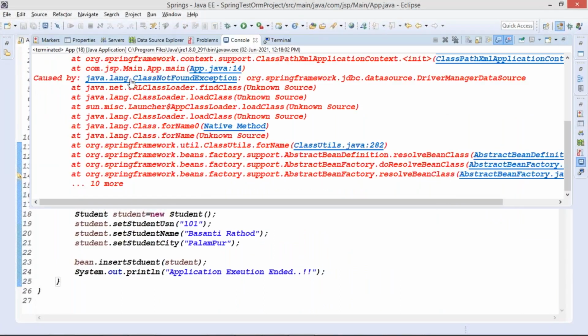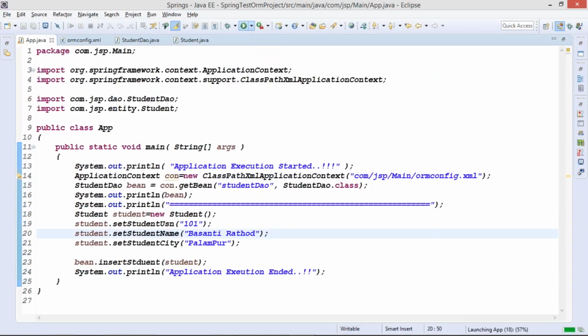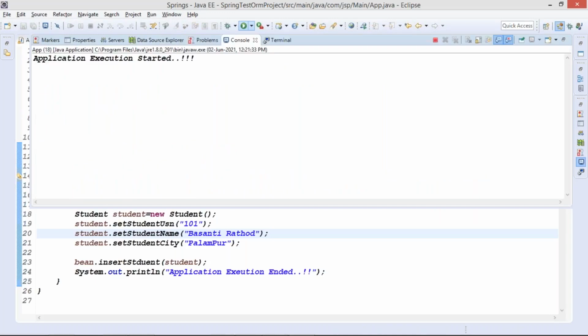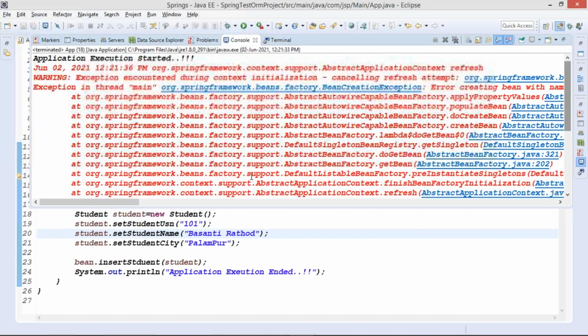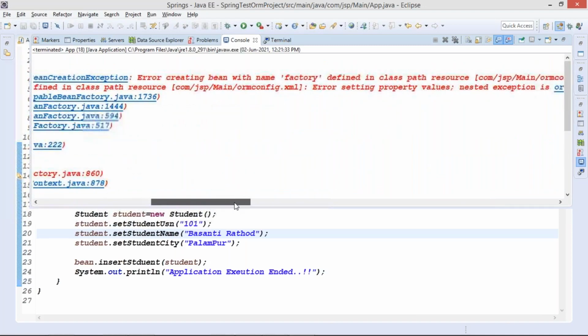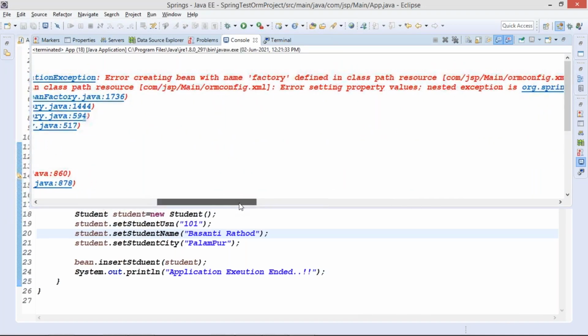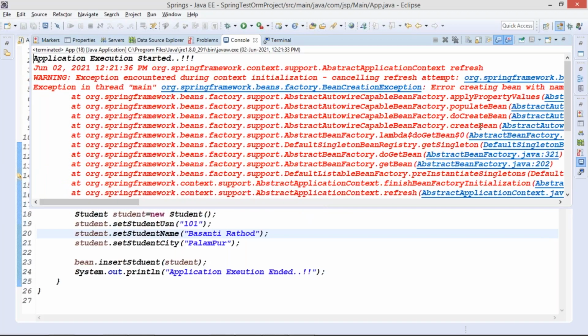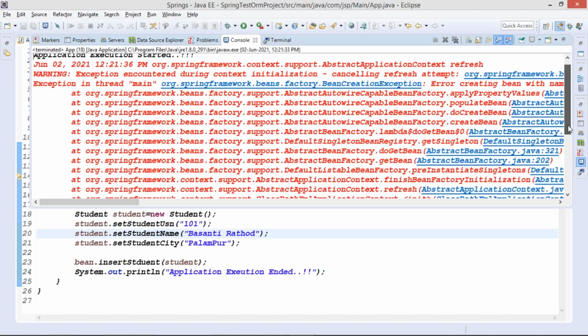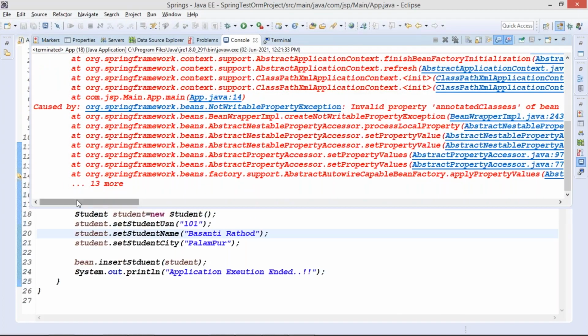So you can see we are getting an error: class not found, driver manager. So the IOC container is not able to load the driver manager data source. Let us execute now. Okay, fine. At least that class not found error has been resolved, right? So you need to add the dependency, guys, by downloading it explicitly.